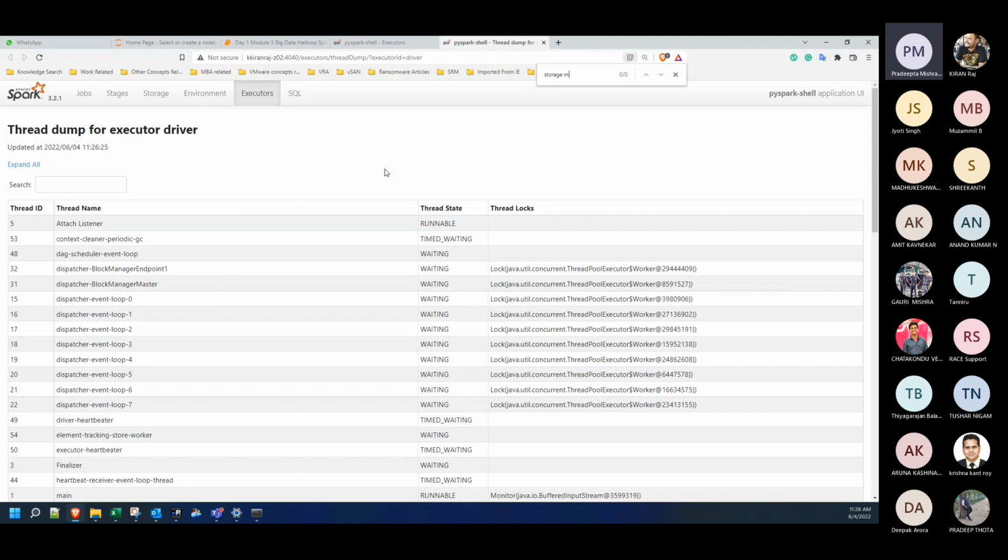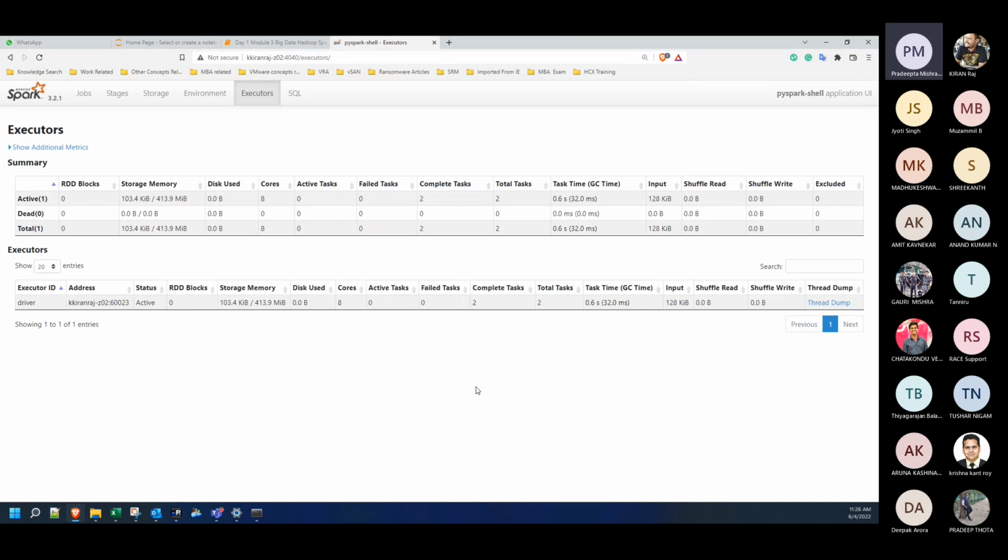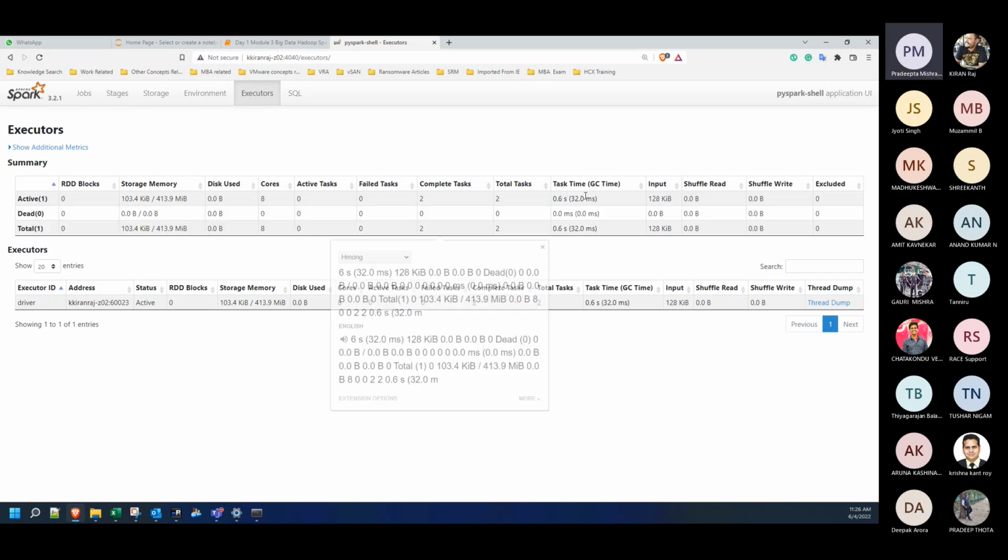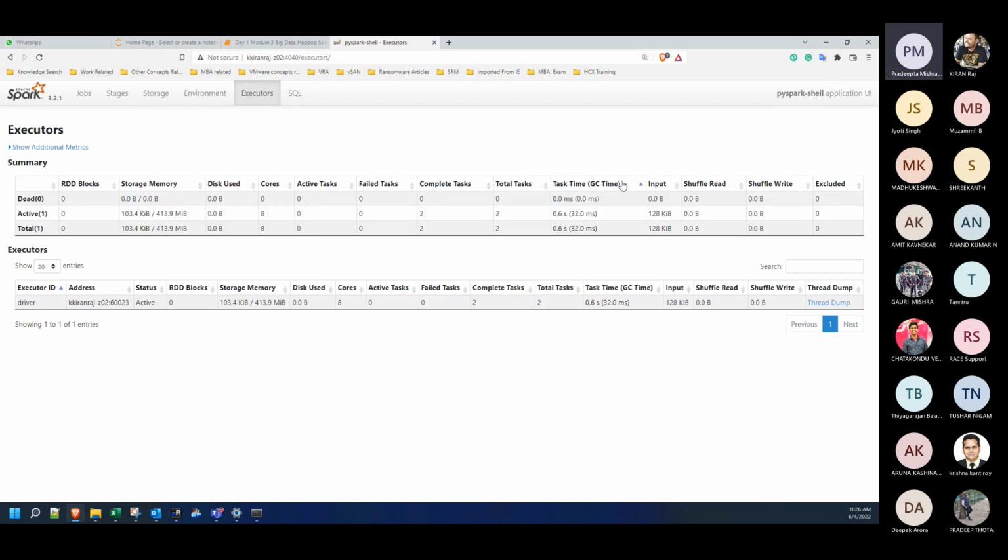No, this is nothing. You can just ignore it. That's fine. Here you can see the GC, garbage collection time, also being mentioned over here. So by default, garbage collection also happens. Total tasks 2 and completed tasks 2. 8 core machine. By default, it is 8 cores. And this is what I was expecting to show in the Databricks edition.